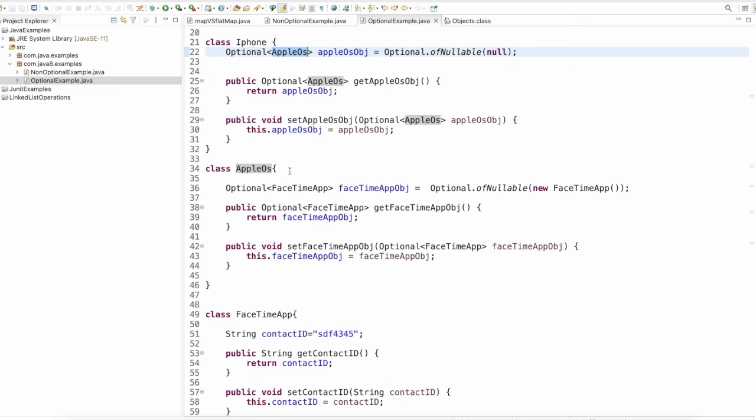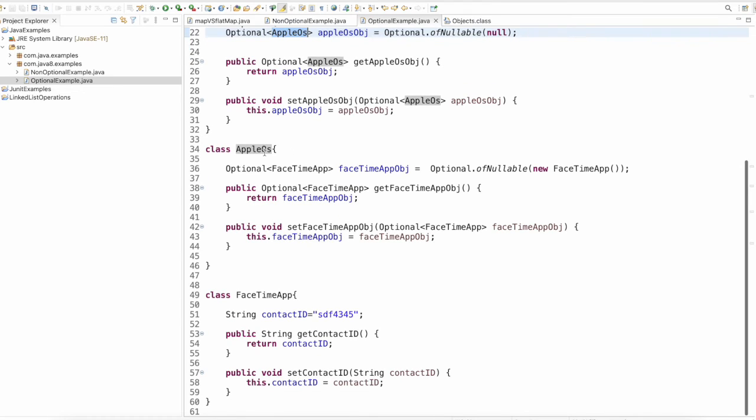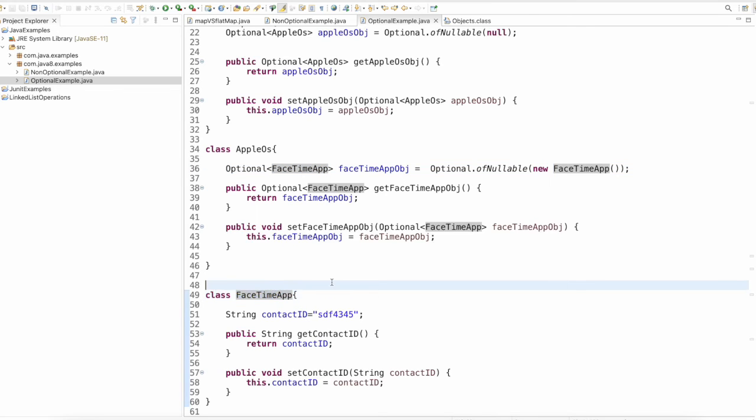And then Apple OS further will be holding an app named FaceTime app. And the innermost layer, the FaceTime app class, will be holding a string value, that is contact ID, some random string I have assigned. So ultimately, we will be trying to get the innermost value, that is the contact ID.